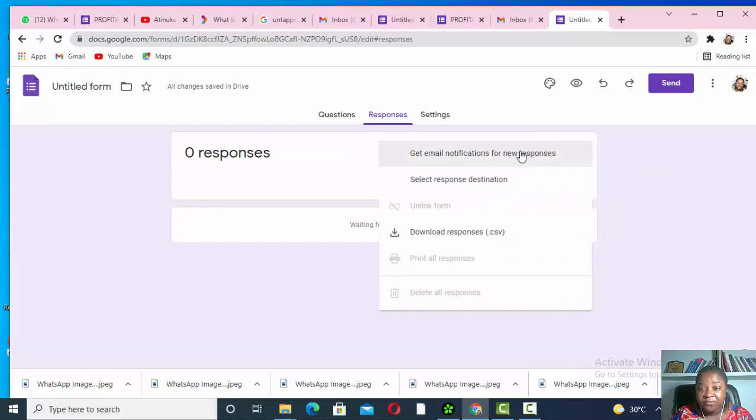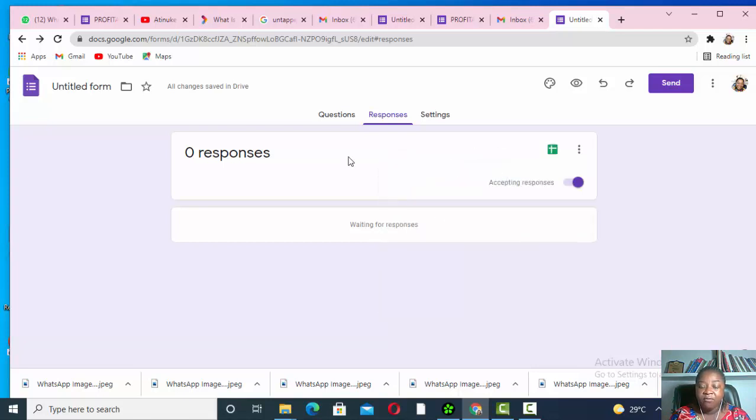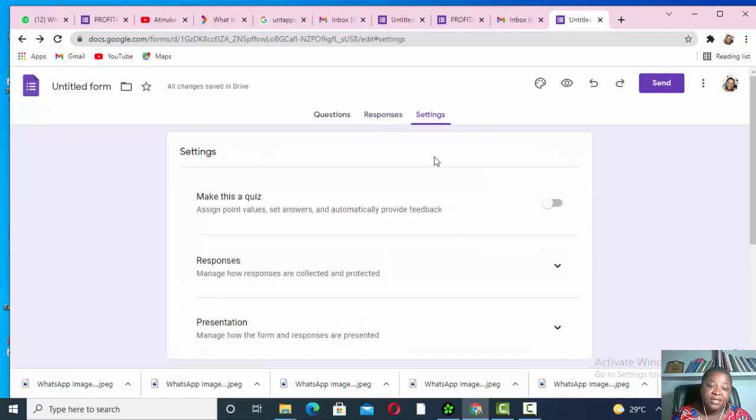So get email notification, you want to click to get email notification when someone responds, or you want to download the responses on a CSV file, which is also like a spreadsheet. So next thing, you want to go to your settings.